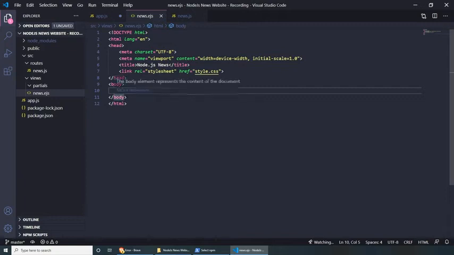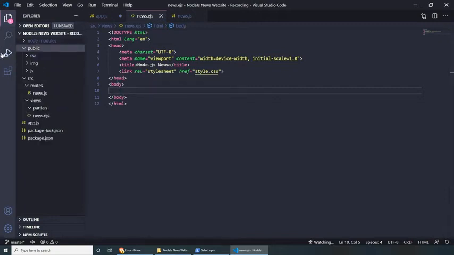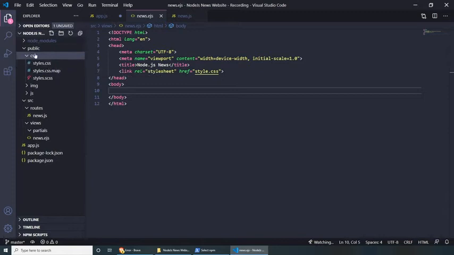In order for me to go to the public folder, CSS, and then add my styles.css file, it's going to take a little bit of work. So we're going to have to go backwards. Then we're going to have to go inside the public CSS. And this could be a little bit of a pain. And this is where we're going to be using the static files, which I will show you in a second.